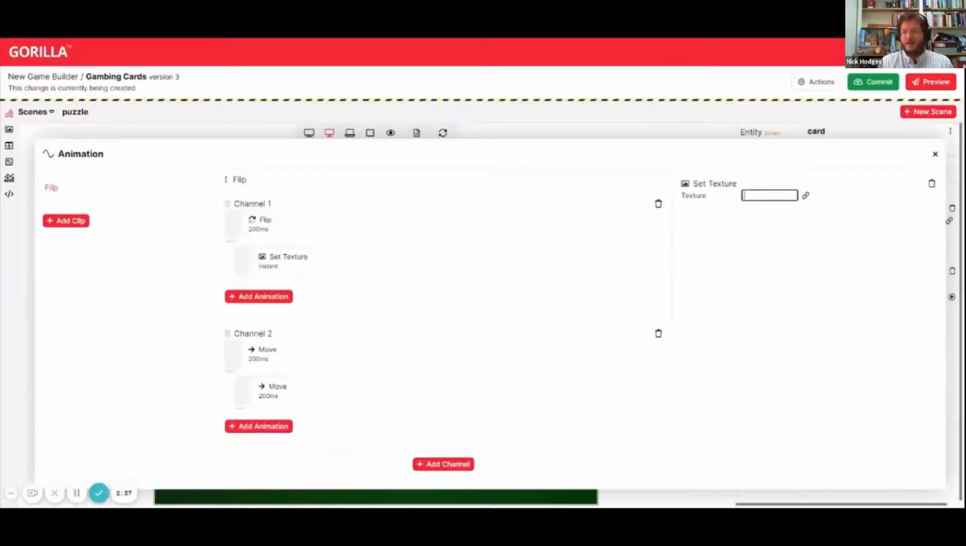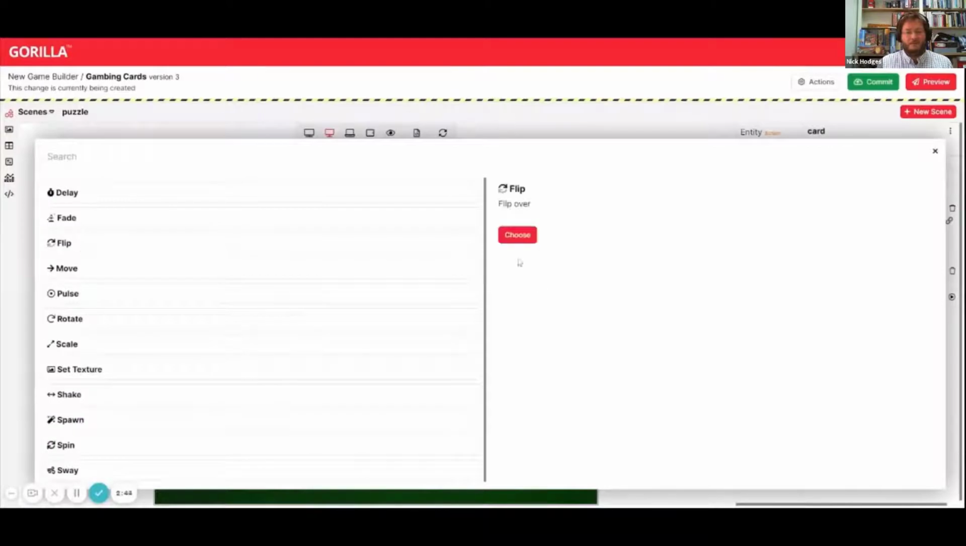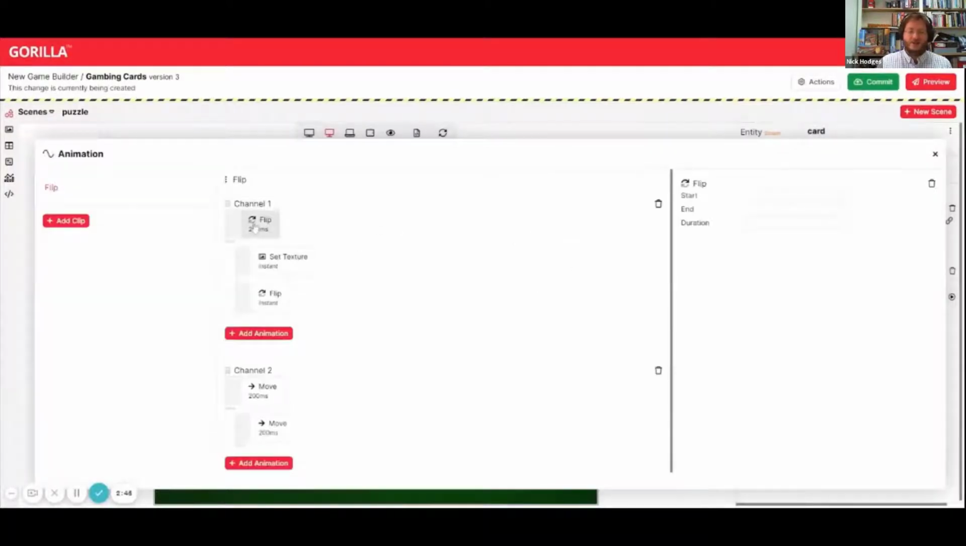So we're going to flip it halfway, so it's basically exactly pointing up at us. Change it to, I'm going to do card good, which is the one with the star on it. And then we'll have it flip the rest of the way. And so that's how we're going to create our nice sort of flip effect. So we want 200 milliseconds either side. And then we can go back into our tool and see that working.